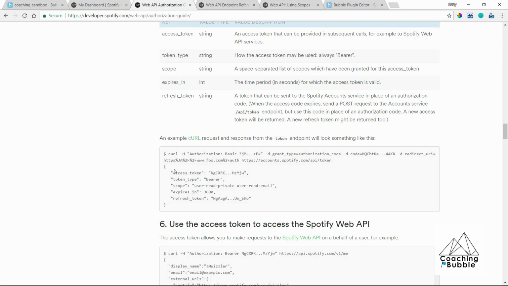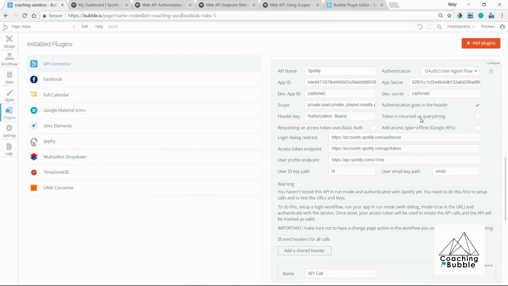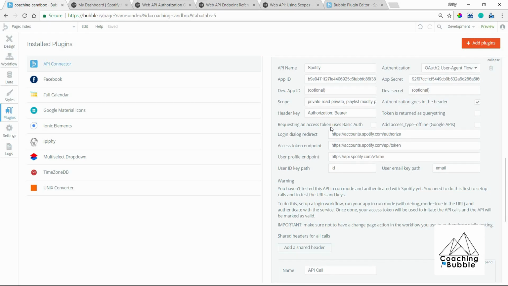It's kind of in its own data set here in the body of the response, because we actually have several pieces, access tokens there. It's telling me what the token type is, confirming the scope, and so now in our checkbox for token is returned as a query string, we can leave that unchecked because we see that it's not a part of a query string. As far as requesting an access token uses basic auth goes, we're going to leave that unchecked as well. That's something that the documentation would say specifically, that it's using basic auth, and we're not doing that.